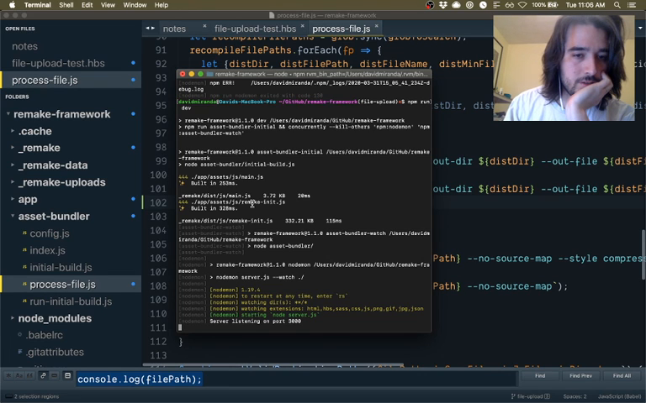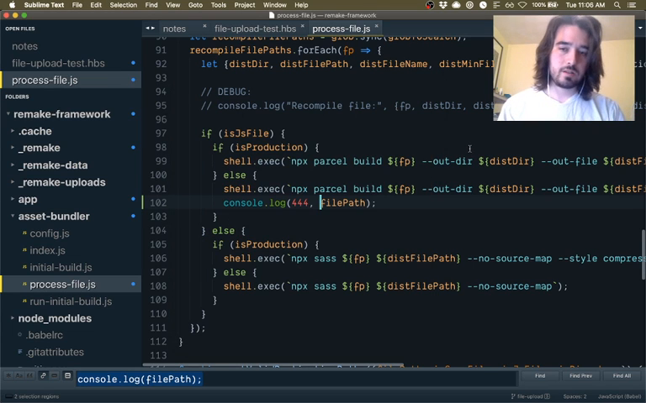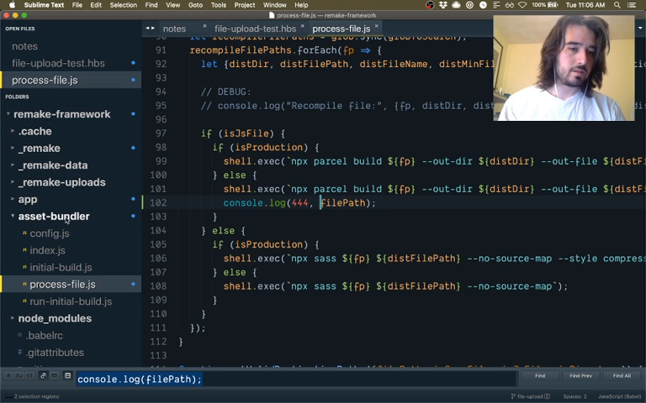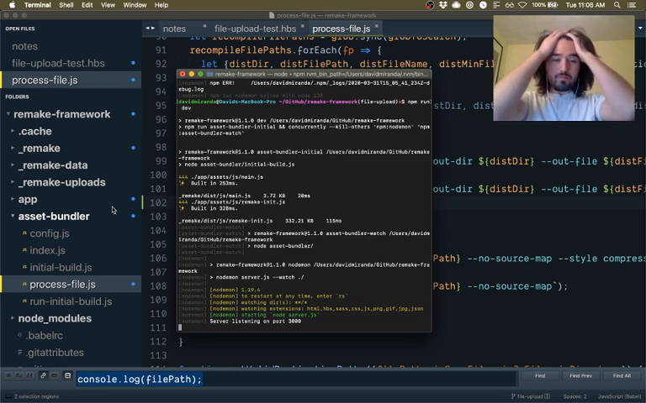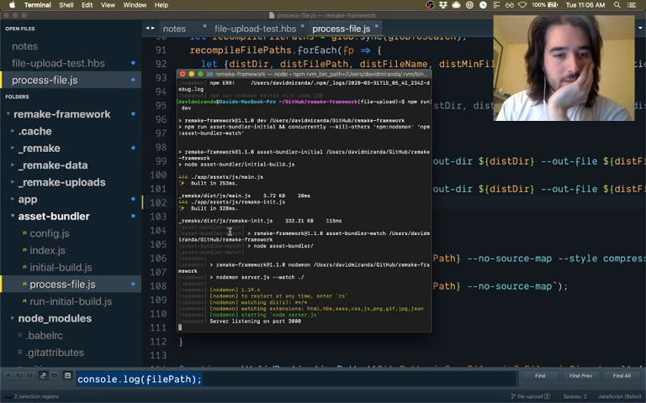So I think I want, where can I put these? Yeah, let's just put them in the asset bundler. Or I don't know, there's two different ones. I wonder if it's gonna get confused if I put them both in the same directory. I'm not sure.